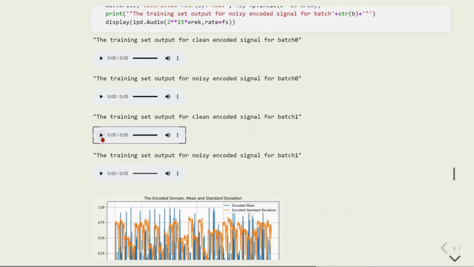We see that there's a bit of noise in the background, and the noise also has the characteristic that it's somehow similar to the speeches of the training set. And now this is the training set output for the noisy encoded signal.